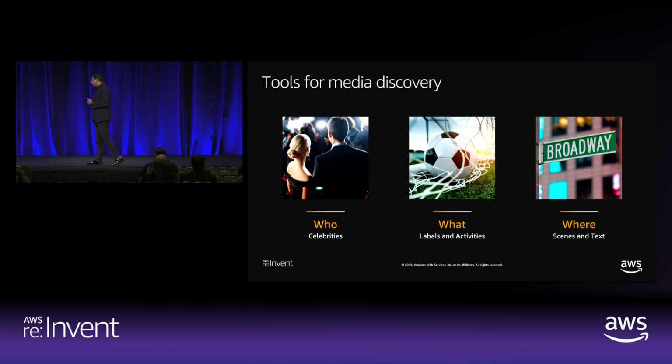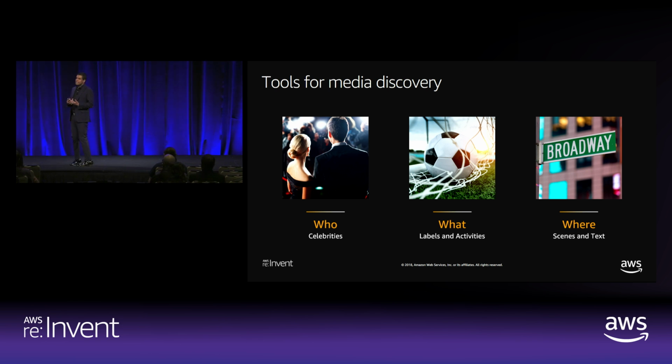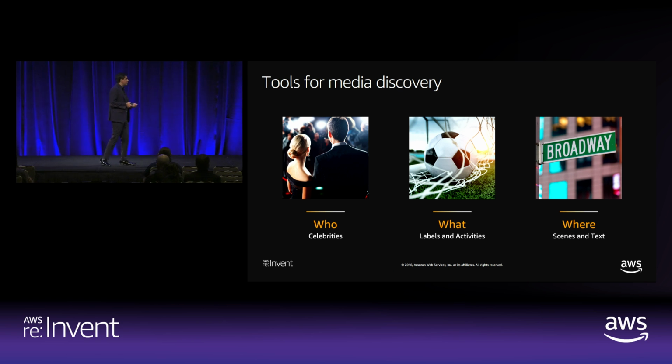So the needs that you have in media discovery are: who is in these images, what's in the image, and we'll talk about what's in the image. There are various manifestations of that, what and how you work with that, and then where.